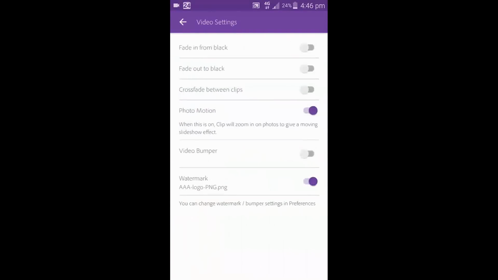The next one is the video settings. You can do things like turn on or off fade in from black and fade out to black, crossfade between clips. Now, photo motion: when we imported photos, remember it did a slow zoom into it. If you want to turn it off, you can just do that and you don't have to worry about it. I still haven't figured out what video bumper is, so I'm not worried about it. The watermark option, you can turn that on or off if you want.